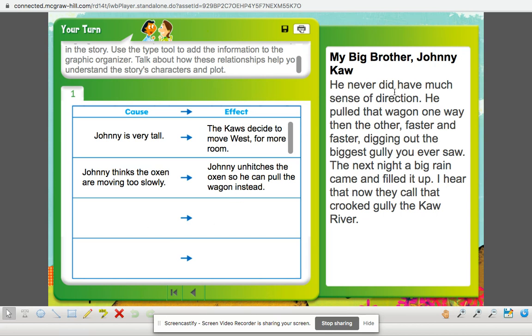It says, "He never did have much sense of direction. He pulled that wagon one way, then the other, faster and faster, digging out the biggest gully you ever saw. The next night, a big rain came and filled it up. I hear that now they call that the crooked gully." They call that crooked gully the Kaw River.